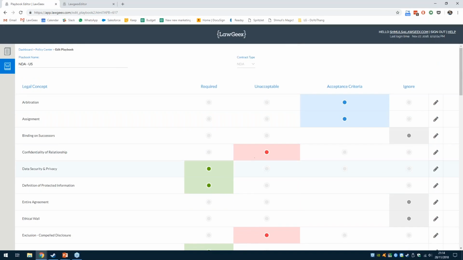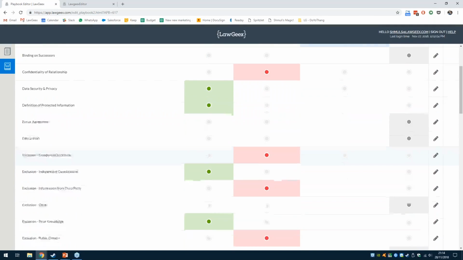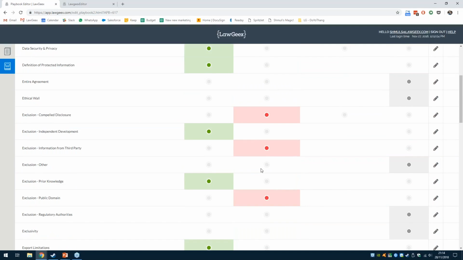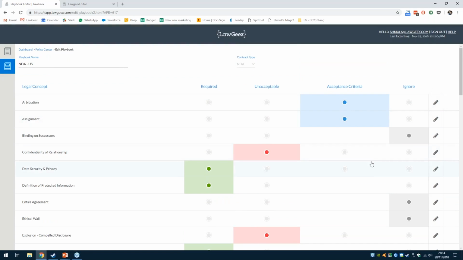This second column here is unacceptable. Anything in this column over here are things that I would say, I would never accept this. For example, I can see over here that I would never accept an indemnification policy within an NDA. This last row over here is your ignore column. And this basically says, it doesn't bother me if it's there or not. So if I have, let's say, confidentiality of relationship, I don't care, I'll sign it with or without. And you can very simply, by clicking on green and red, define what you want to have in every single contract that you sign.